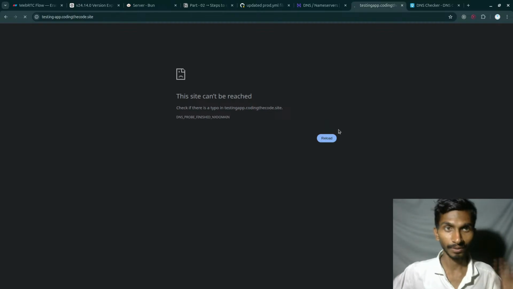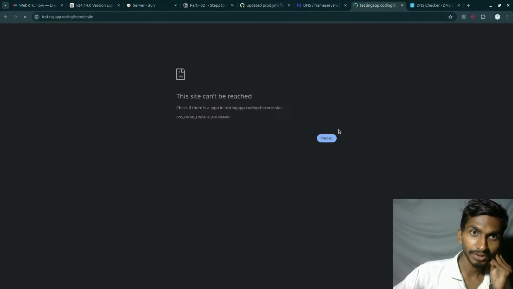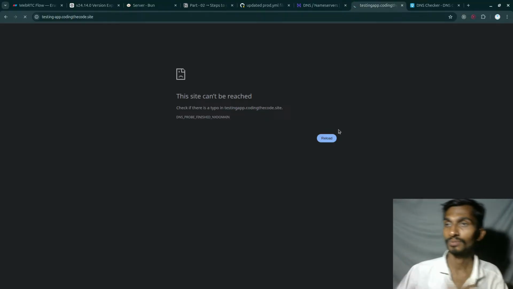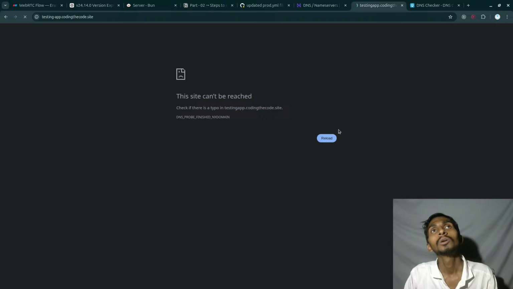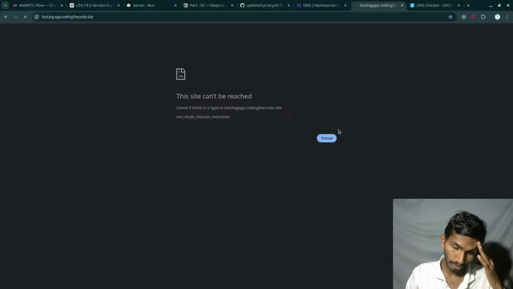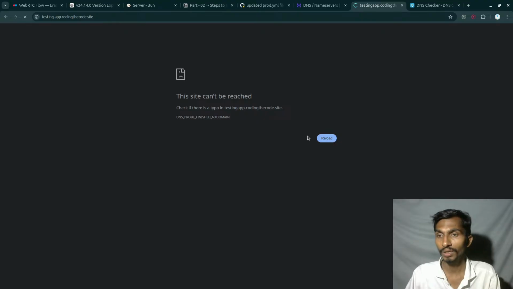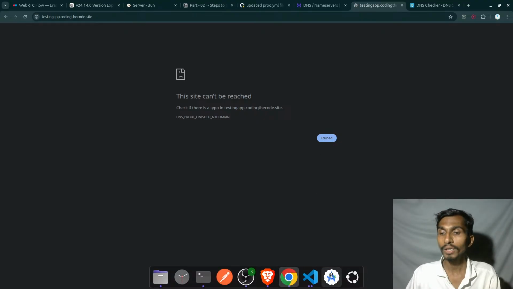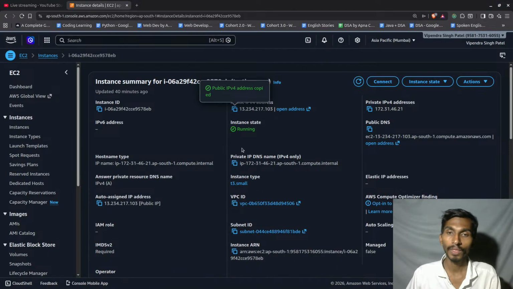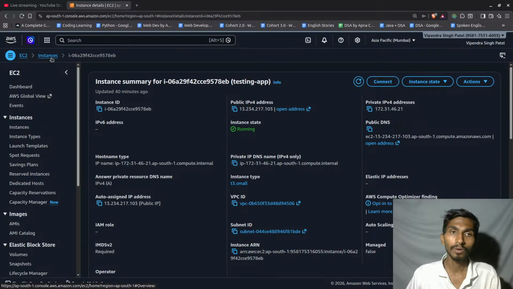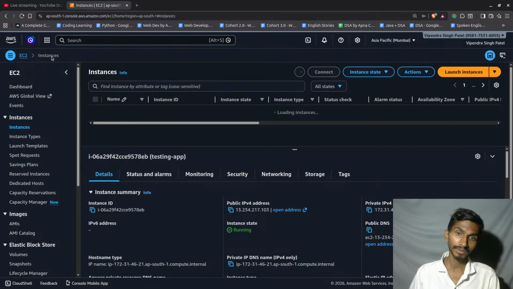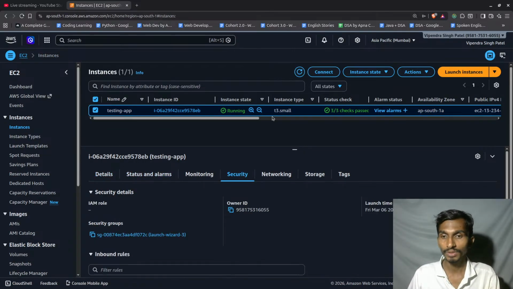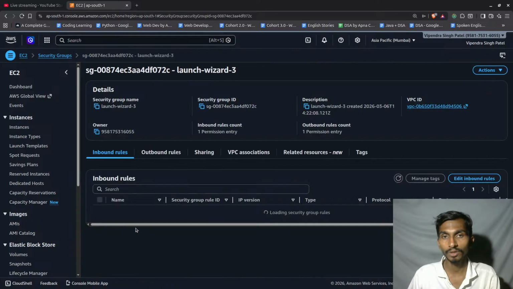If we don't, I'll have to check it out. Testing app coding the code dot site, home screen. It will be redirecting to port 3000 that is already running, so it should be working. But if it doesn't work, then I'll have to figure it out. One more thing: in the instance on AWS, if I click on security, HTTP requests are not allowed.